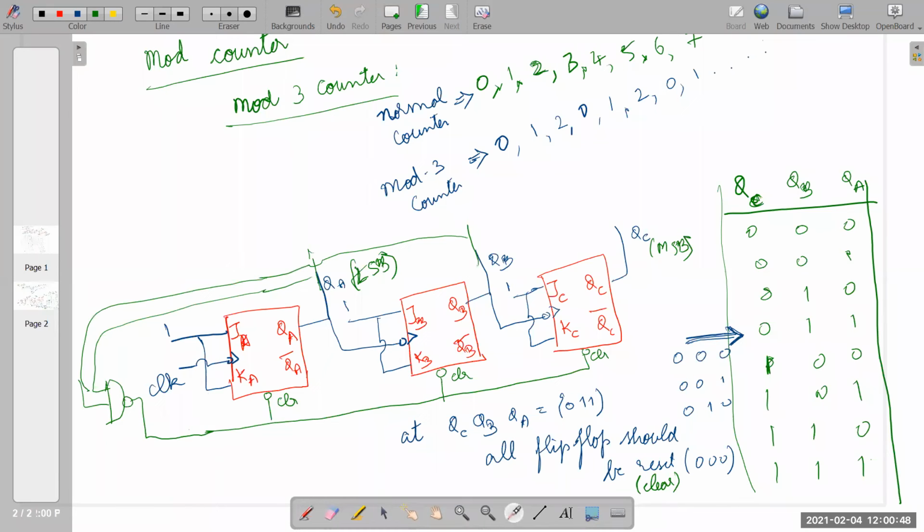Okay. See what happens now. Initially QA and QB are 0, 0. For both 0, 0, the NAND output is 1. Clear is not enabled, so the first state is okay. 0, 0, 1: QA is 1, QB is 0, then also the output is 1. 0, 1, 0: QB is 1, QA is 0, then also the output is 1. NAND gate output is 1.